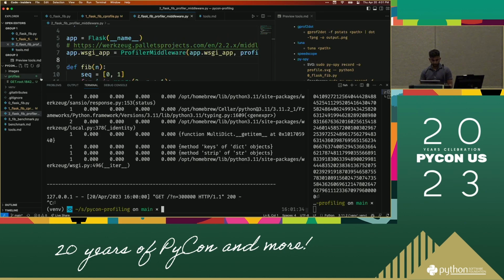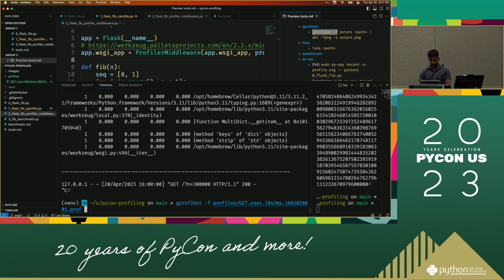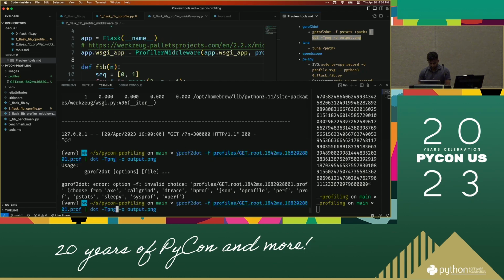So I have this profile file that was generated here. This was created by the profiler middleware. So what I'm going to do is run gprof2dot, give it the path to my profile, and then pipe that into the dot command to generate, oops, mistake. I have to pass in a format.